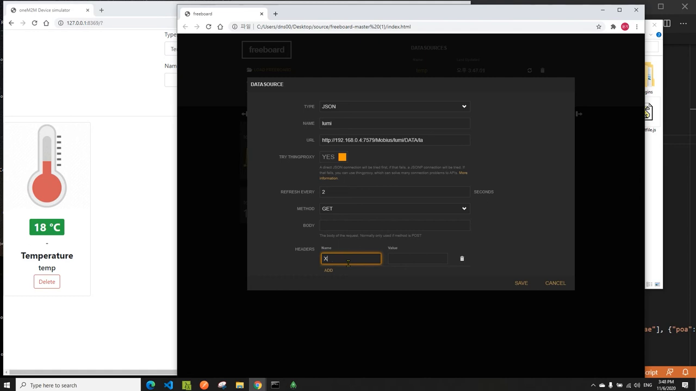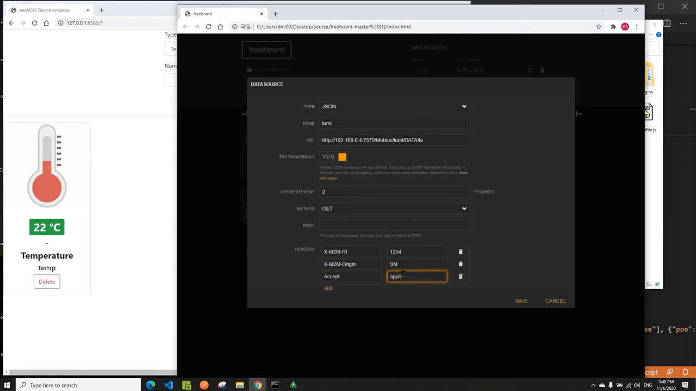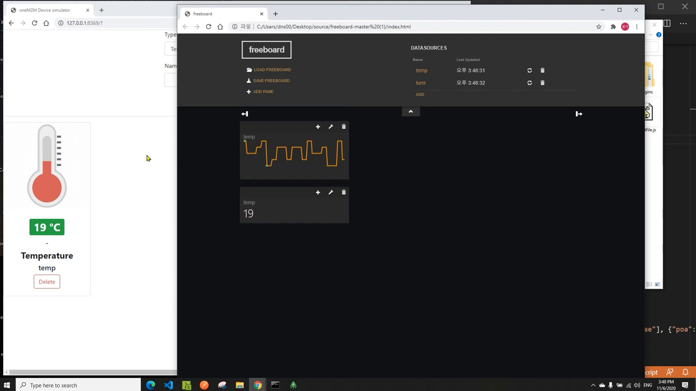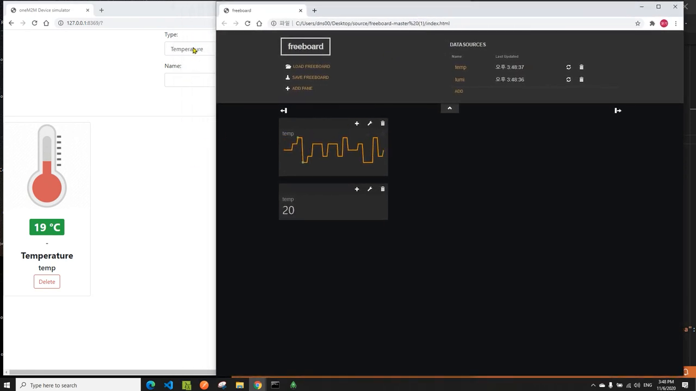So in the URL, we just configure the container named Lumi, and we will get the latest content instance with LA, which stands for latest virtual resource. And we are adding new headers for the request identifier and the form parameter, which is X-M2M-Origin. And we have saved it, and we will add a new pane for the gauge widget.